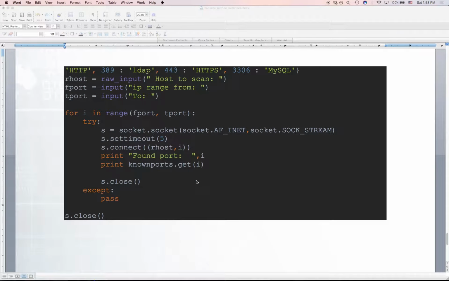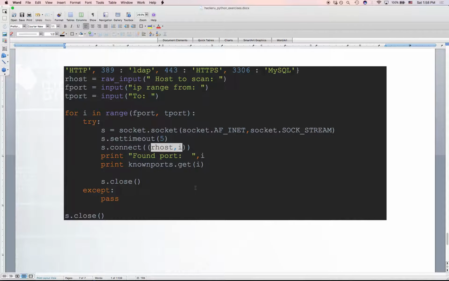Now look closely. How do I know that I is the port? Oh, you're setting I in range for F port and T port. So F port and T port is the new I. Well, range gets us a range from F port to T port. That's right. And what are F port and T port? They're whatever the person input. So let's say we said 1 to 5. That's going to give us 1, 2, 3, and 4. When we give it 2 integers, we'll start at that integer.